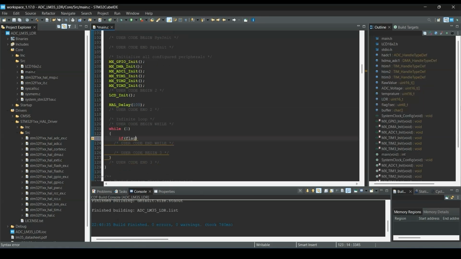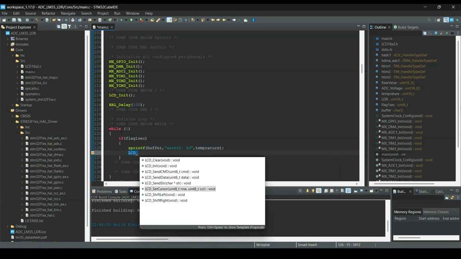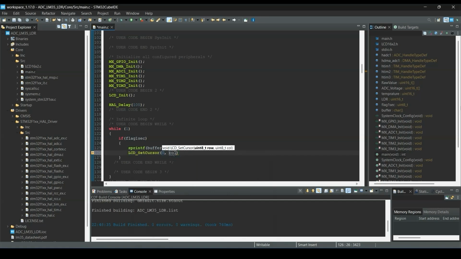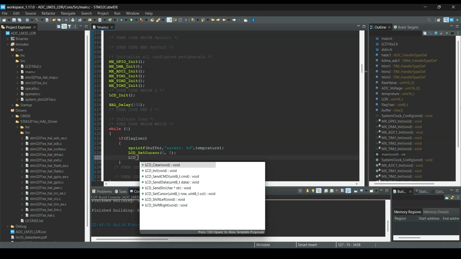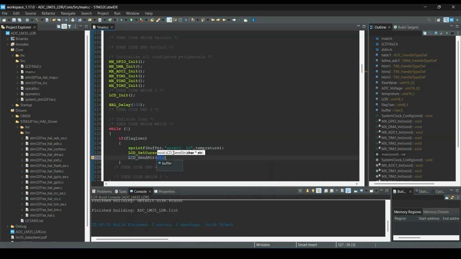First of all, we set a condition here that if 1 second has elapsed and we want to refresh our LCD display, we create a buffer by the use of a sprintf function, and we indicate the warmth of our vicinity by the use of the temperature variable, which is produced by the LM35 sensor. So we set the cursor to 00 and we send the buffer to the LCD.